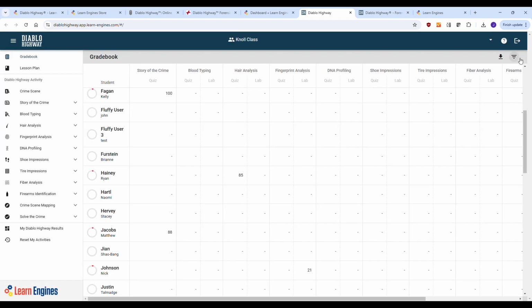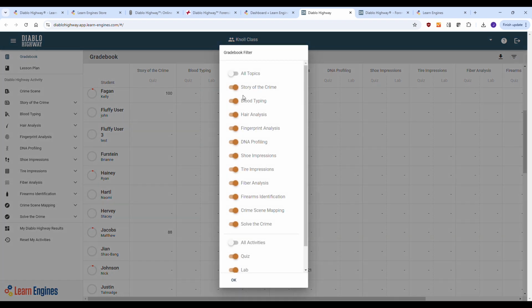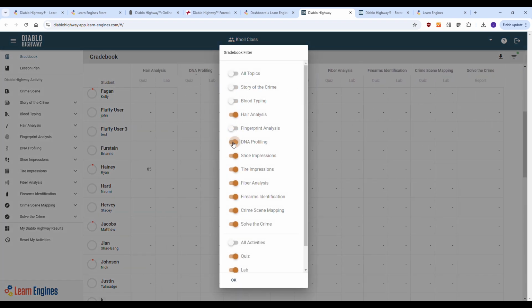One other thing about the gradebook, you can also filter the gradebook columns so that you only see those grades that you want. So, for example, if you wanted to only see what the students have done or achieved through their submissions on hair analysis, I think you get the idea. You can filter that information just by clicking on these toggles.